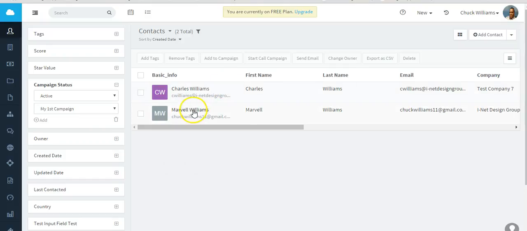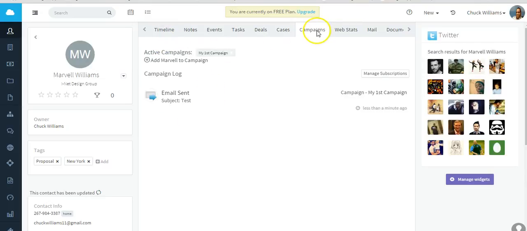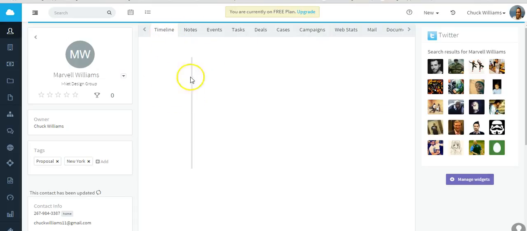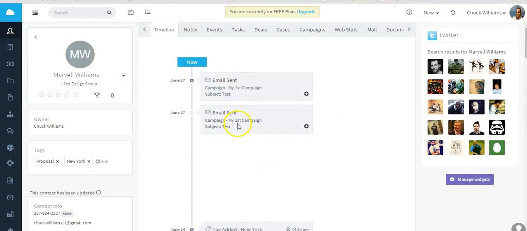If you want to check the status, let's drill down on this contact. And you see campaigns. I'm in that campaign. So far the email has been sent. You'll see it there, and you'll see it in the campaign's actual timeline as well.